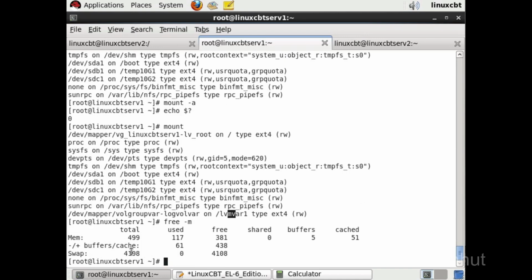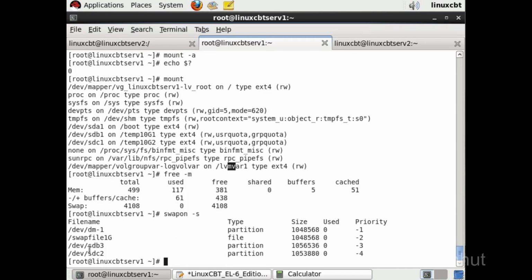free -m still shows all of the swap space that we've allocated, so including the swap file and the 2 partitions plus the original LVM swap partition. So those are still intact. We have enough swap storage. We now have additional logical volume managed storage.